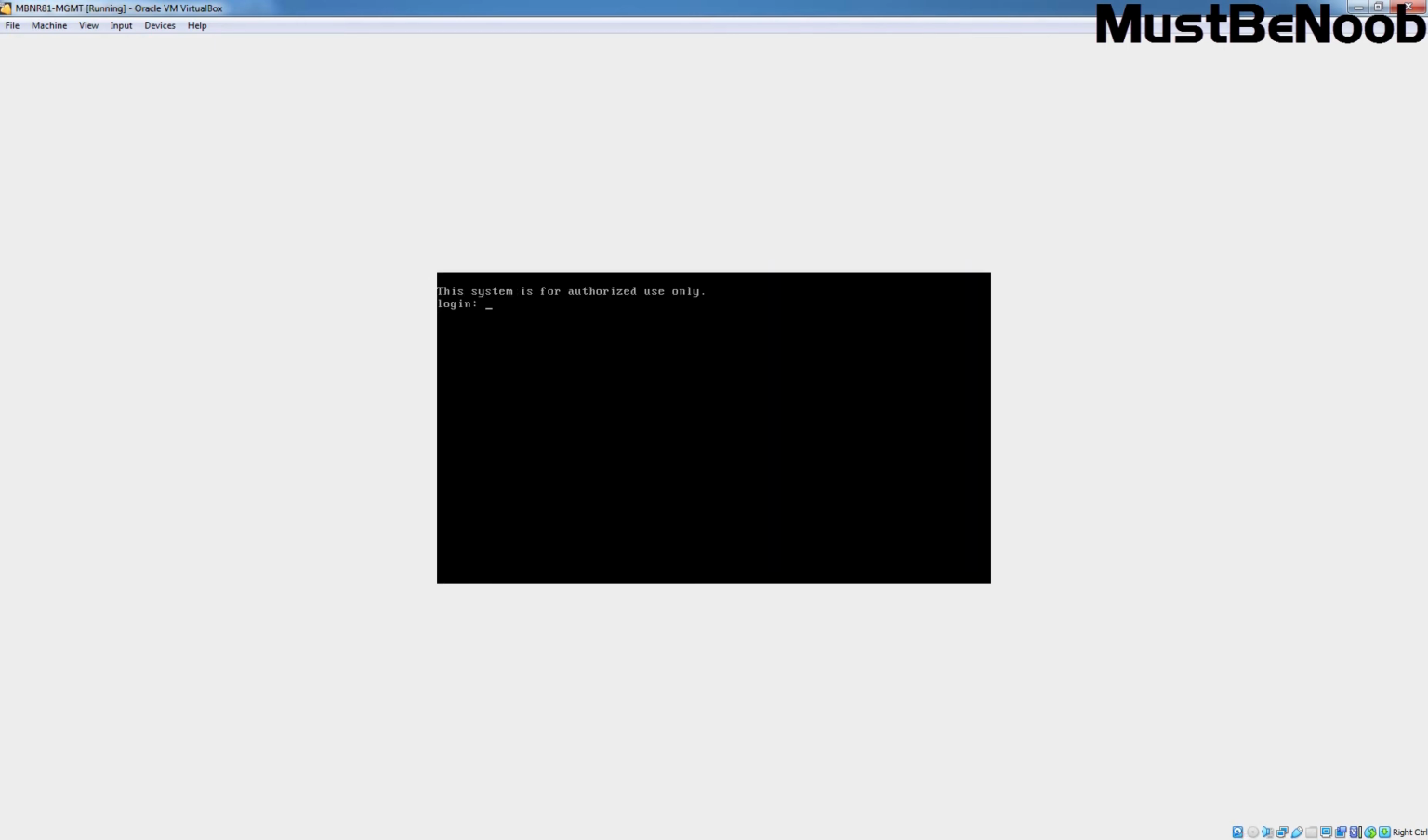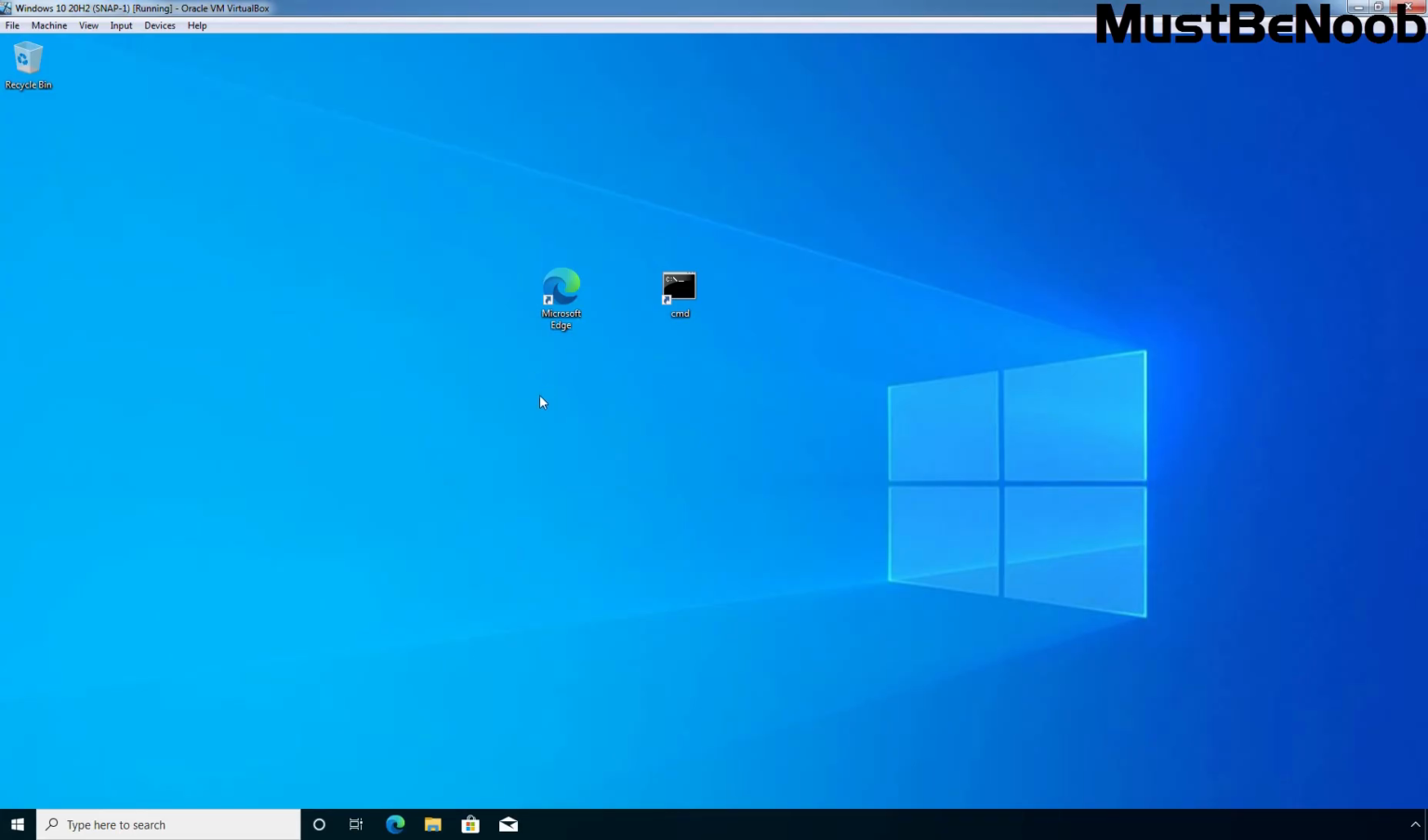Let's log into this Gaia operating system using the username and password which we have set up during the installation. It is telling us that in order to configure your system, please access the web user interface and finish the first time configuration wizard. And for that, I'm going to use a Windows 10 virtual machine.